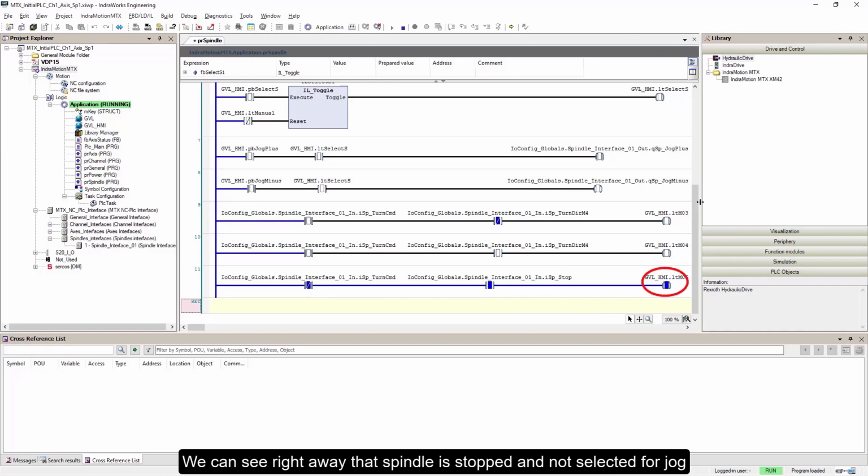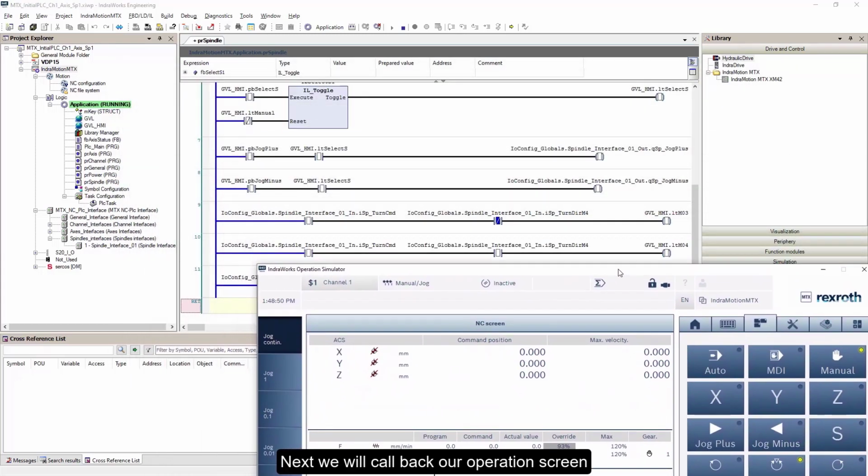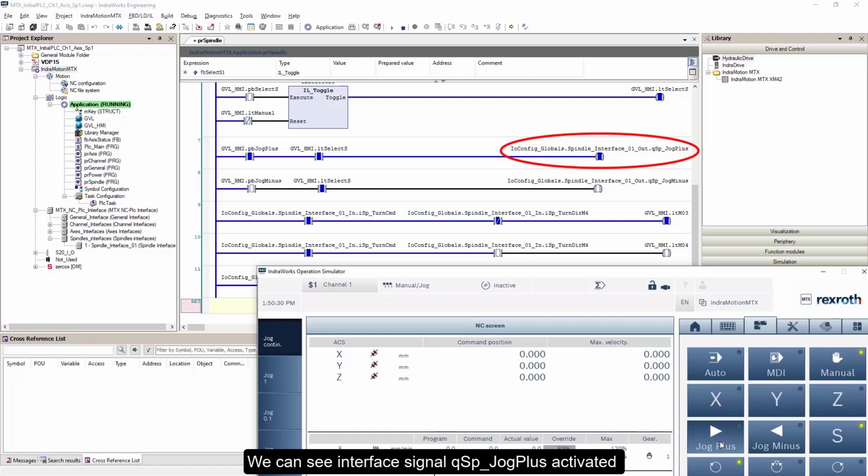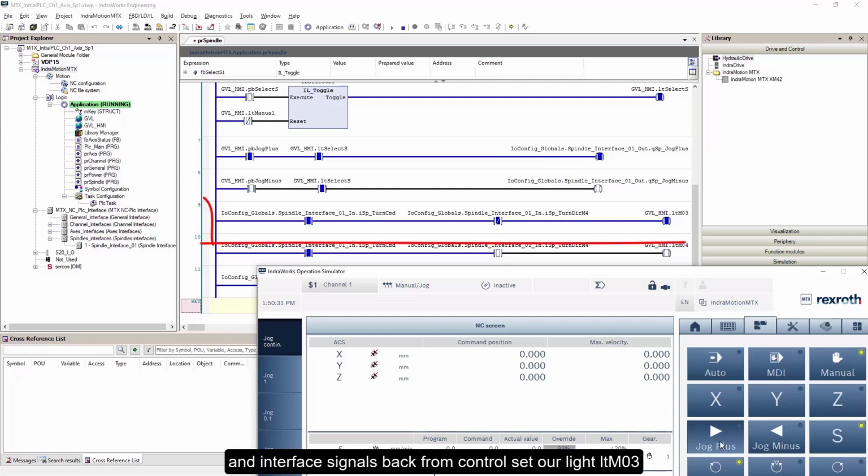We can see right away that spindle is stopped and not selected for jog. Next we'll call back our operation screen and first we'll select spindle for jogging. We can see our variable LT_SELECT_S set to true and active light on button S. Next we push button jog plus. We can see interface signal QSP jog plus activated and interface signals back from control.